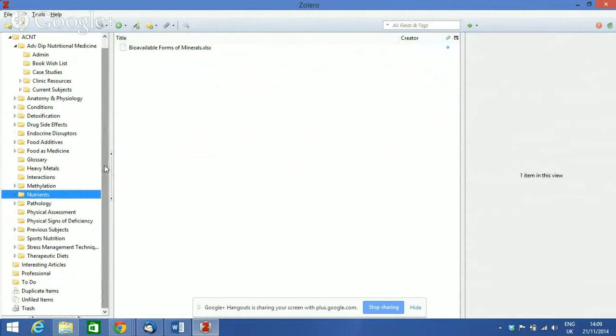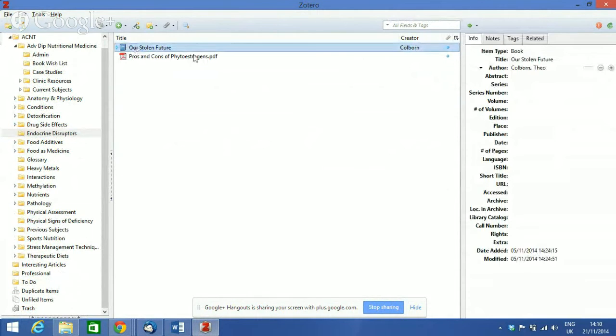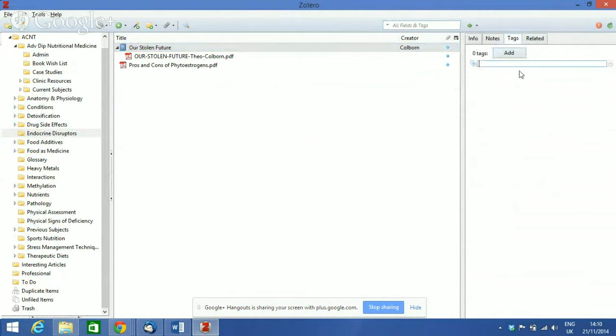The other way you can do it is with tags. So you can tag things if that's the way you find easier. Say, for example, I've got this ebook here, Our Stolen Future. If I wanted to, I could add tags to that. You click on the item you want to tag, you come over here to tags, click add, and then you just type it in. For this one, for example, I could have one for ebook, I could have endocrine disruptors. As you start to type, if it's a tag you've already used, suggestions will come up. So you can just click on that and add it that way.